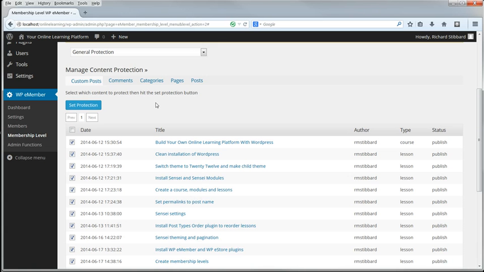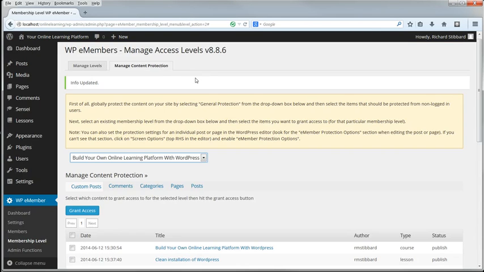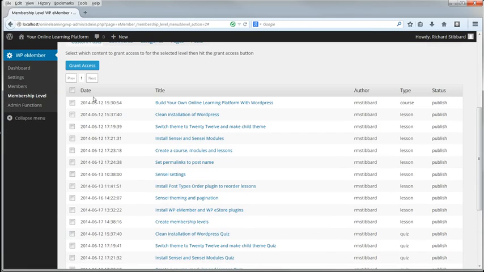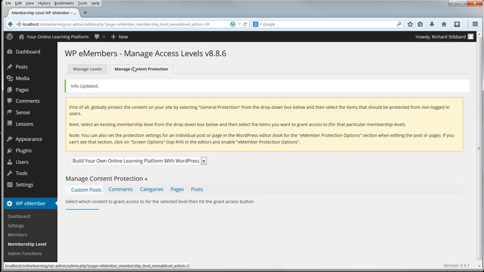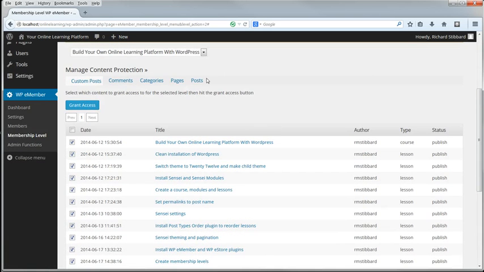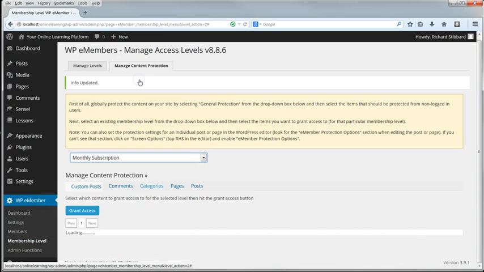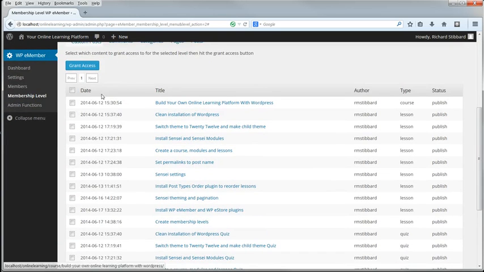Now we need to grant access to members of the monthly subscription level and the level for this course. To do this, choose Build Your Own e-learning platform from the pull-down list, select all the custom posts again, and click Grant Access. And then do the same for the monthly subscription level, and grant access again.